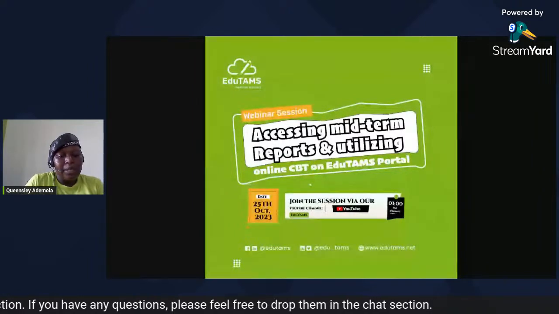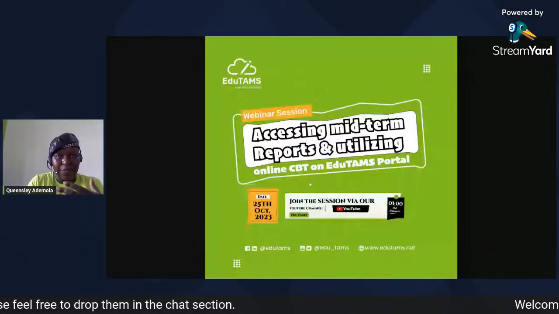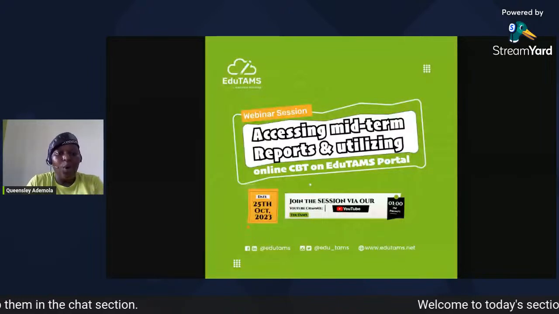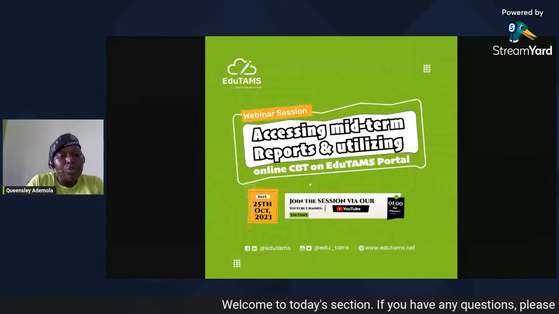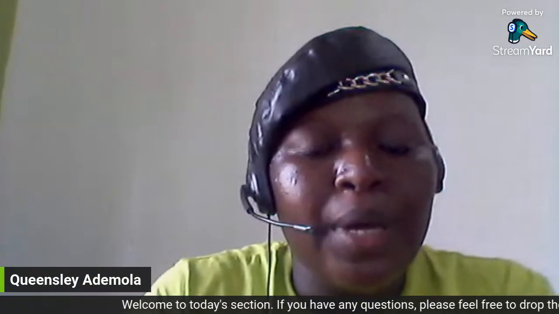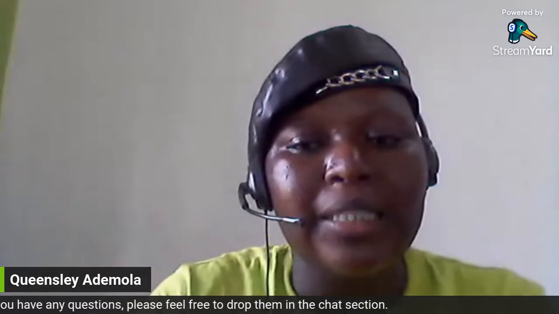I know most of the time in education, the two major ways we assess and evaluate our students are either formative assessment or summative assessment. But most of the time, we are used to using the summative assessment, which is usually at the end of the term, where you get the report card for the entire performance of a learner at the end of the term.